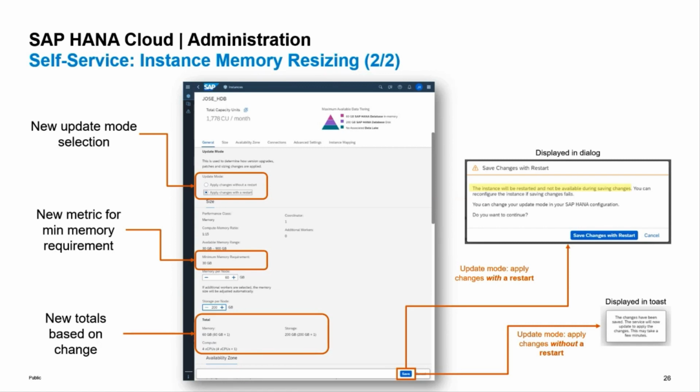And then if you choose to update the instance without a restart, then you're not going to see a dialog. Instead, a simple toast message will display that it's going to inform you that the changes have been saved, and the servers will now apply those changes. It'll take a few minutes. And in fact, if you go back to the instances view in HANA Cloud Central, you're actually going to see the progress of what is happening there.